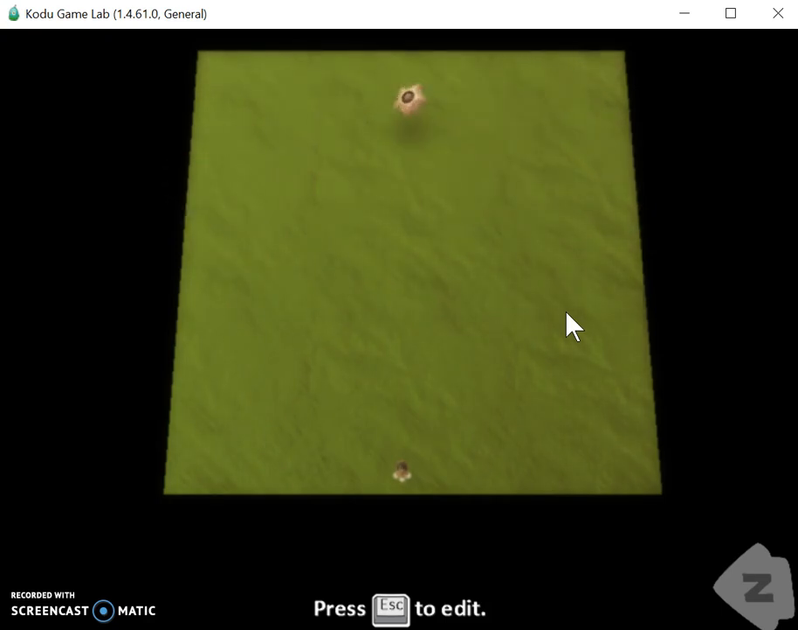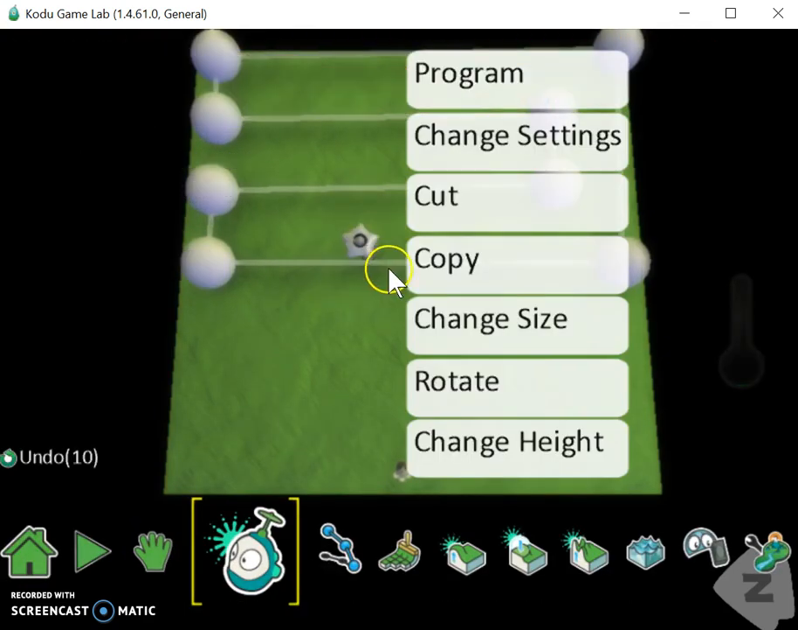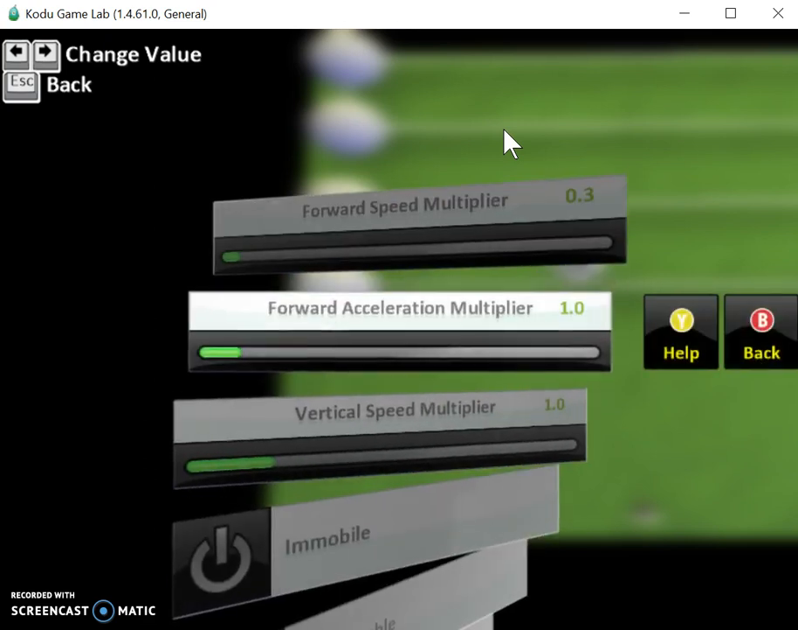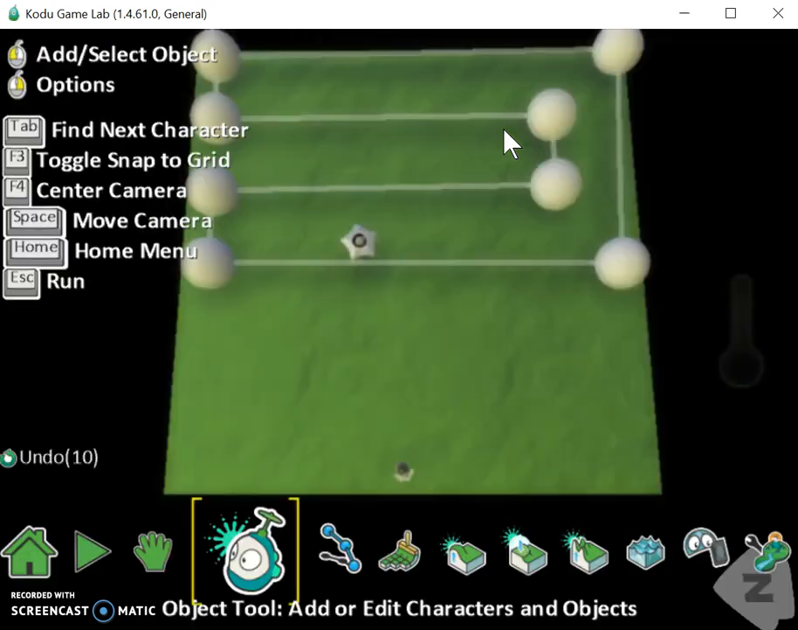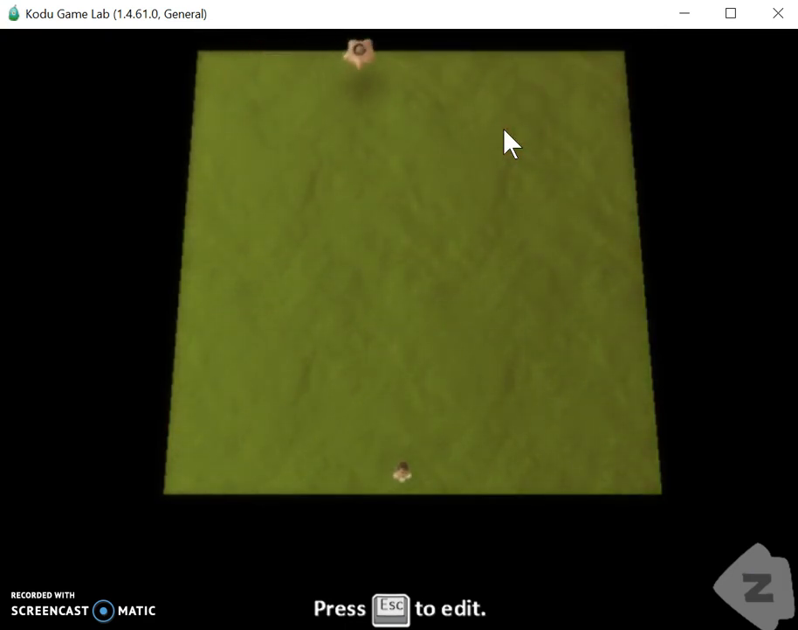It's moving a little bit too fast to do that accurately, so it will probably help if I go to the saucer and change settings and move down its forward speed multiplier, maybe to about 0.3, its forward acceleration down to about 0.5, and you'll see it is now doing a much closer follow of the path that was laid out.